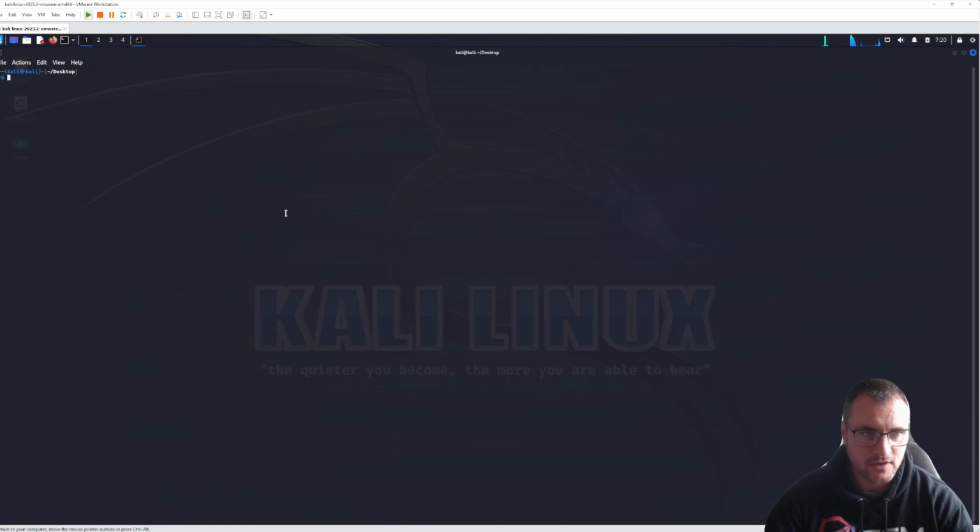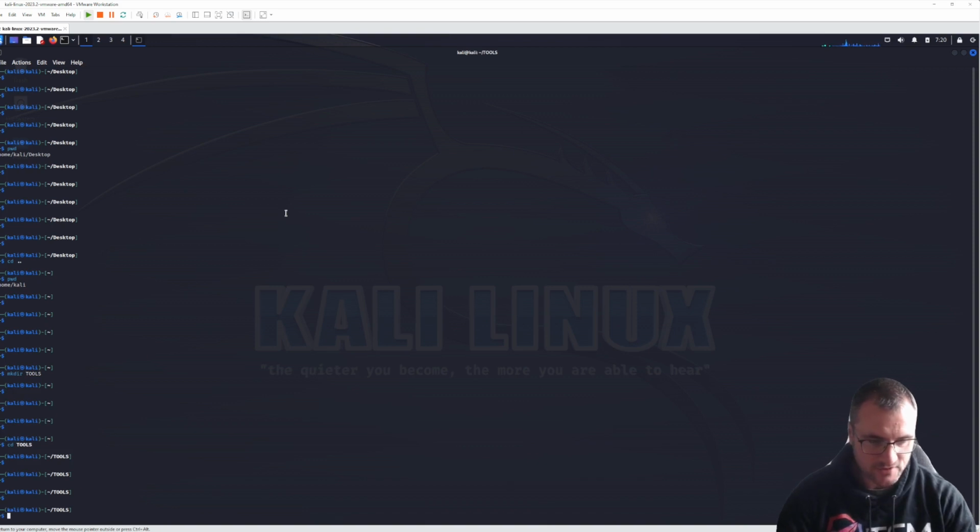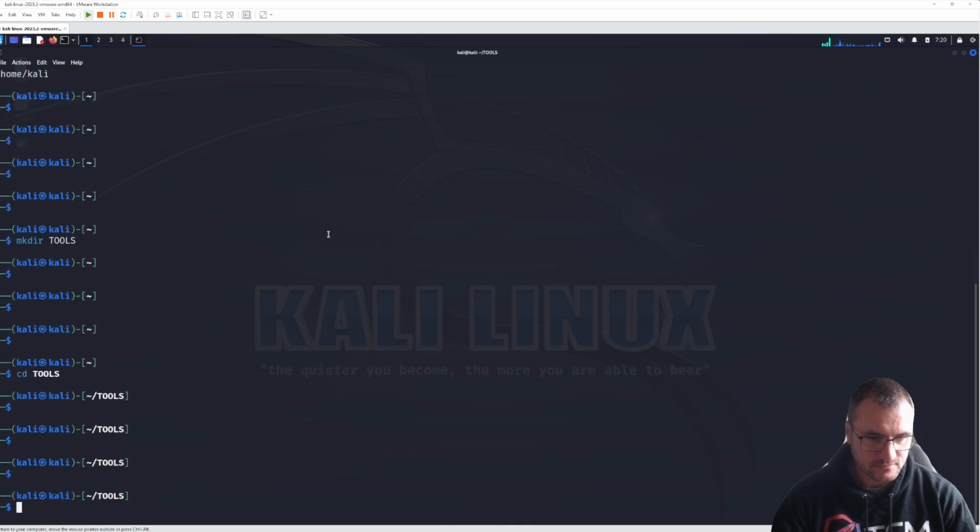So open up the terminal, and I'll quickly see where I am. I'm on the desktop. I'm going to change directory to one above, pwd. So that's me in my area. So what I'll do is make a directory, tools, and then change directory into tools, and then get it downloaded. I'll just make it bigger just so you can see what's going on.